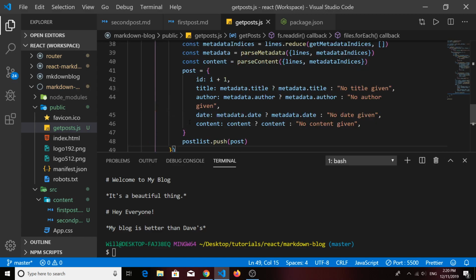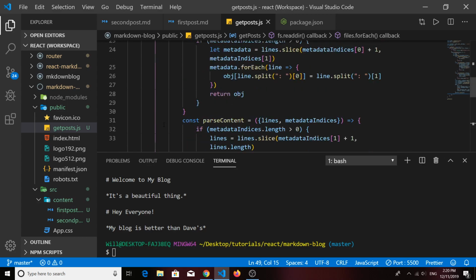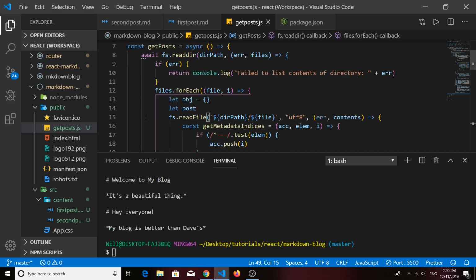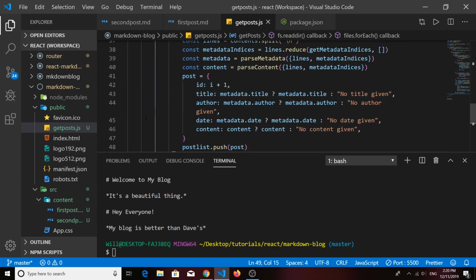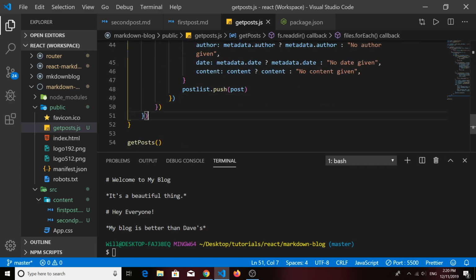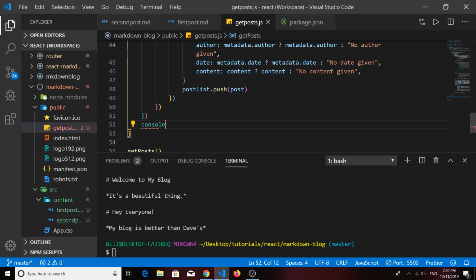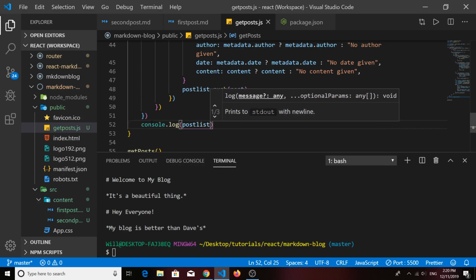Okay, now once we've looped over all the files, we want to take a look at our post list and see if it's filled in. See if we have an array of JavaScript objects. So we'll say console.log postList. Now I don't expect that we're actually going to see an array here, or we're going to see an empty array probably, just because we're not waiting long enough for everything to get done.